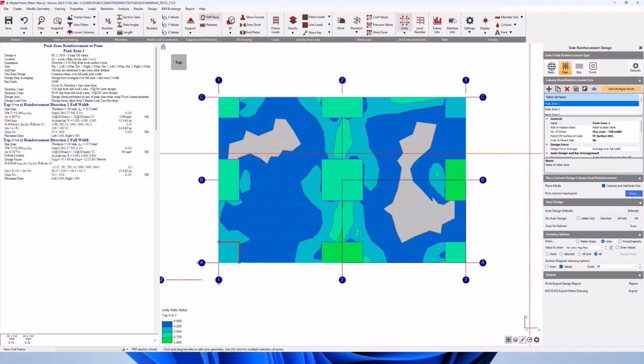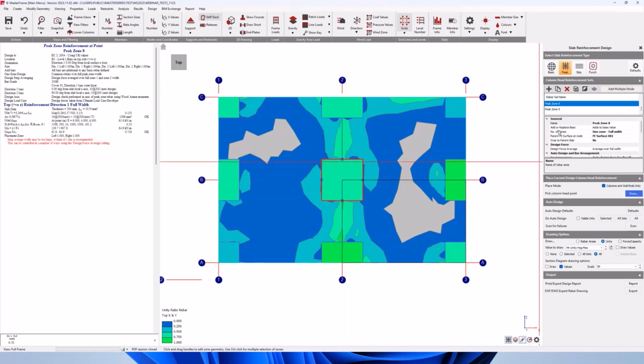So if you select any of the peak zones, then you can see the parameters here. The peak zone reinforcement is added to the basic reinforcement. You have an option to replace the basic rebar in the zone of the peak reinforcement, but by default the peak reinforcement is an additional reinforcement to the basic reinforcement. And of course, this is a top reinforcement.